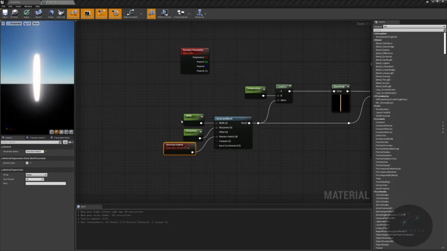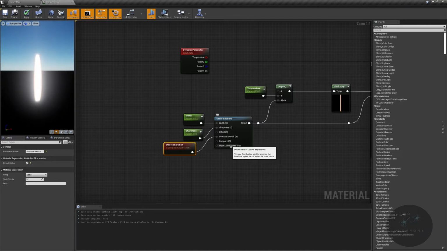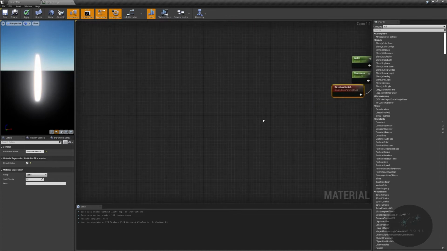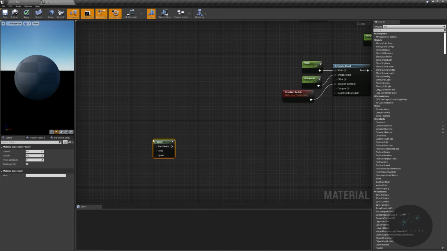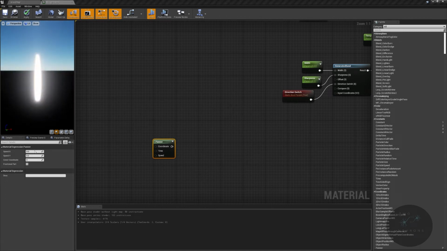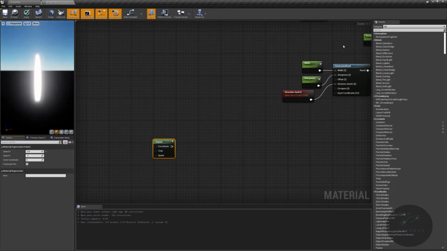So next what we need to do is create some noise and use that noise to move our band. And that is our import coordinates right there. So now we're going to go over this way and do a panner node, just like we normally do for moving something around. In this panner node, we're going to set the default value to negative 0.5 by negative 0.1.